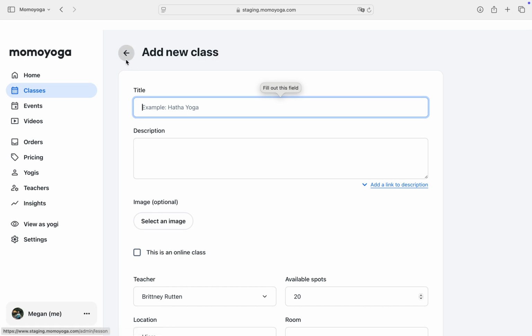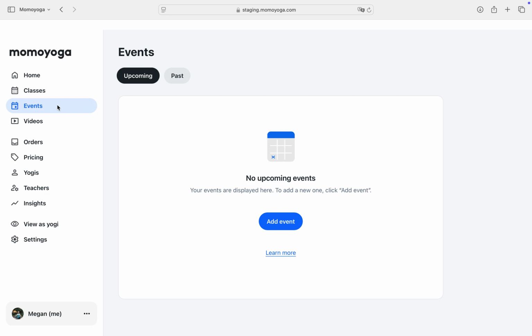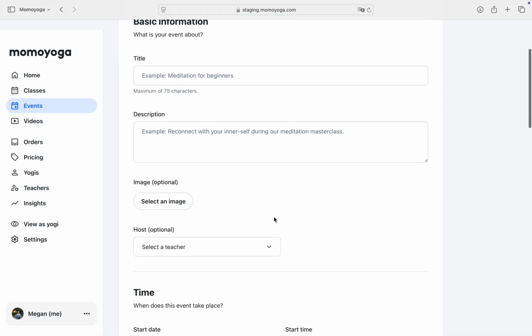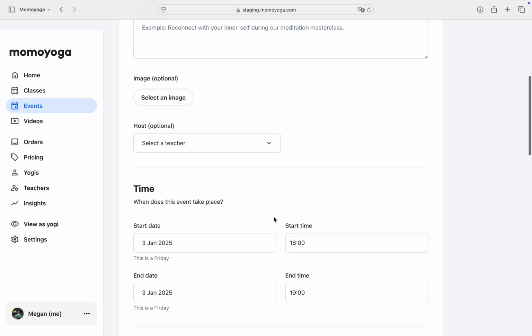Next, we're going to go to events. So events are a fantastic way for you to host ceremonies, retreats, workshops, you name it. Anything that you would like to be separated, so independent, from class passes or memberships, because events work with a ticketing system. So if we add our events, you can add the title, description and image once again and select your host.